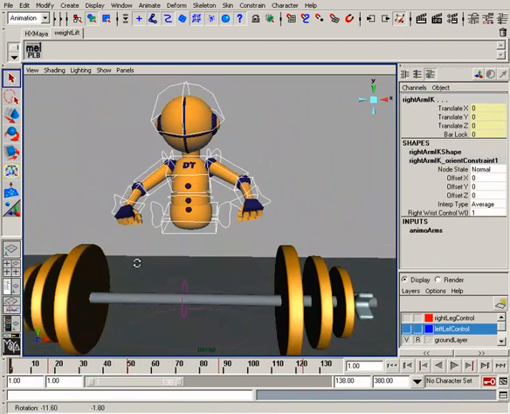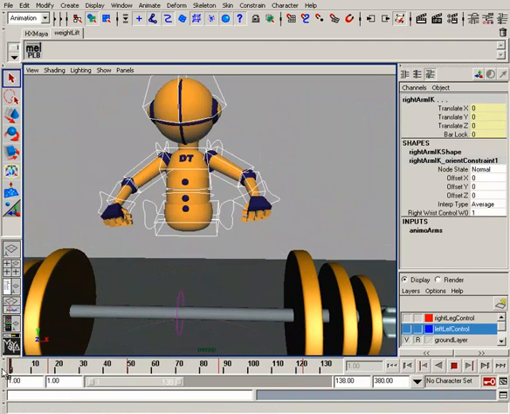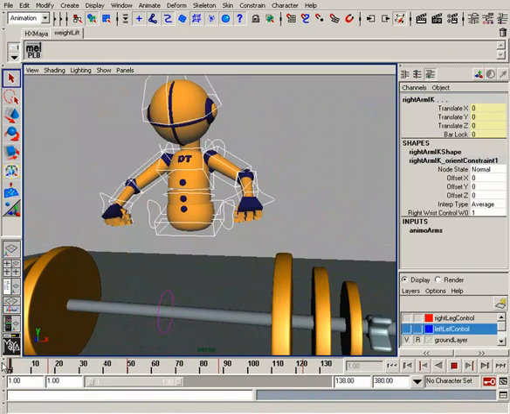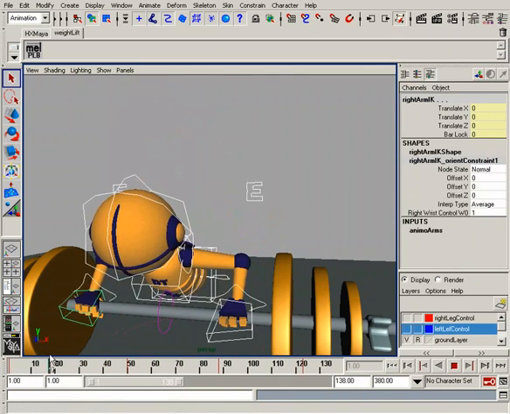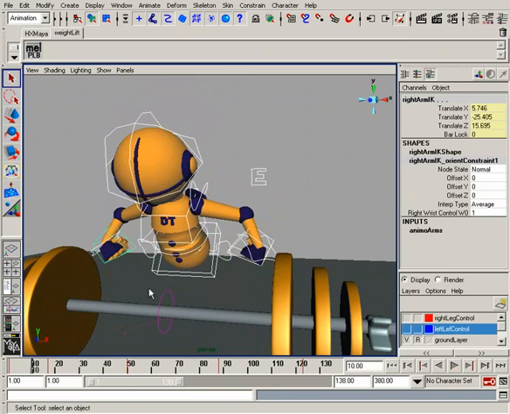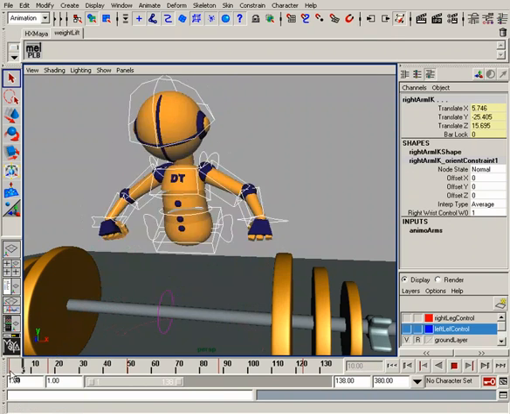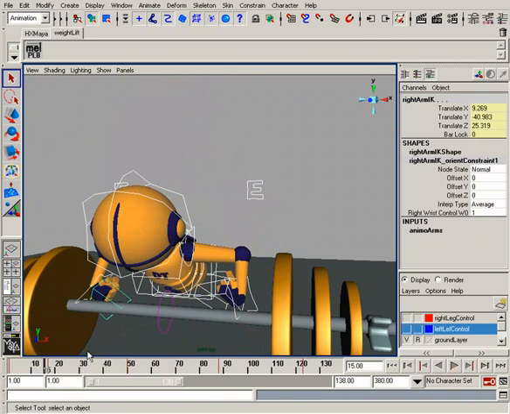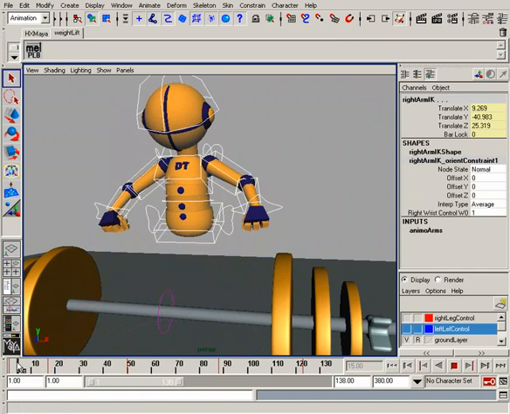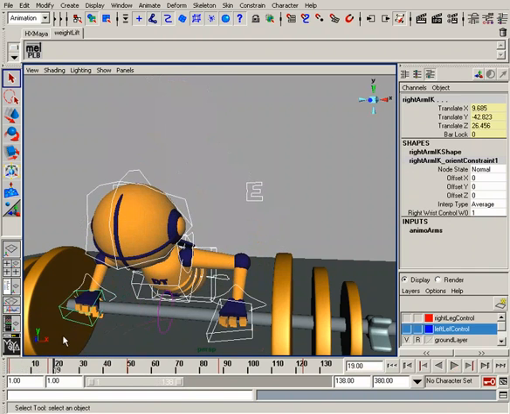Okay, so that's fixed for now at least. And another thing we need to notice is that as the character's coming down, notice how everything's falling at the same consistent rate. The hands are falling onto the bar at the same time, and at the same time the body's coming down. And we don't want that.